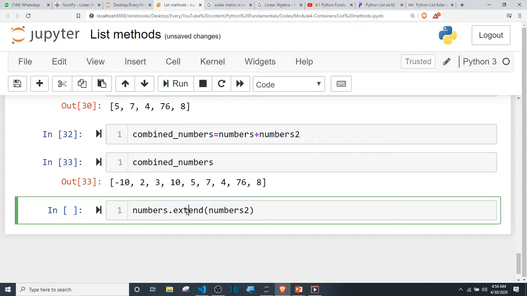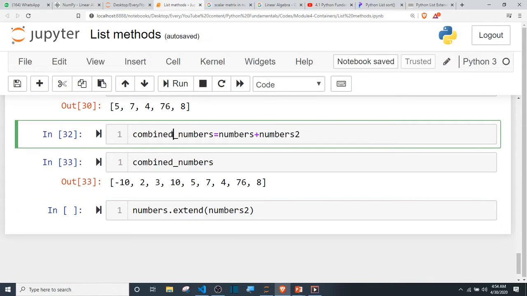The extend is still a mutator. It's going to concatenate the items of numbers 2 to numbers, but the final result is going to be in numbers. So unlike this, where we added these two, concatenated them, and saved the result in a new variable or a new object, that's not what we are going to do here. This will combine these two and give the result to numbers. So it is done in place.